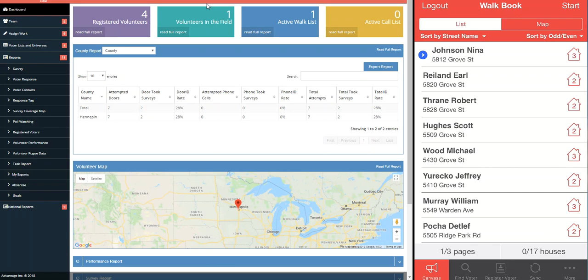So just to give a quick tour of the mobile app, it's got a few different modules, but job number one is pre-assigned walkbooks, and you can see an example of one here. What you're seeing is a list of voters. We've got just 17 houses on this list, displayed over 3 pages, and you just go back and forth. Each of the houses has this little icon that indicates how many voters there are in each house, and we always show all of the registered voters regardless of their party affiliation.